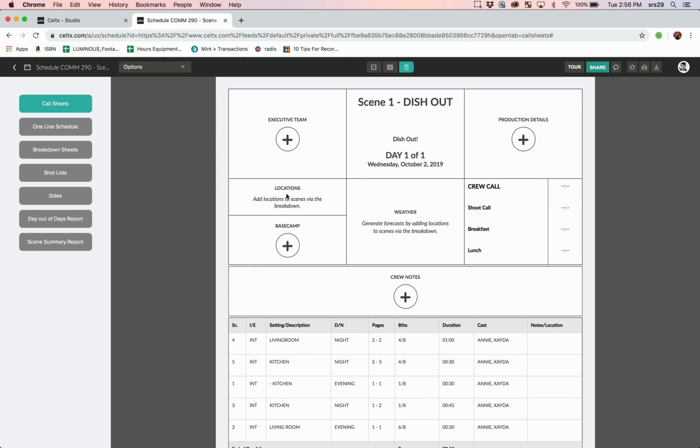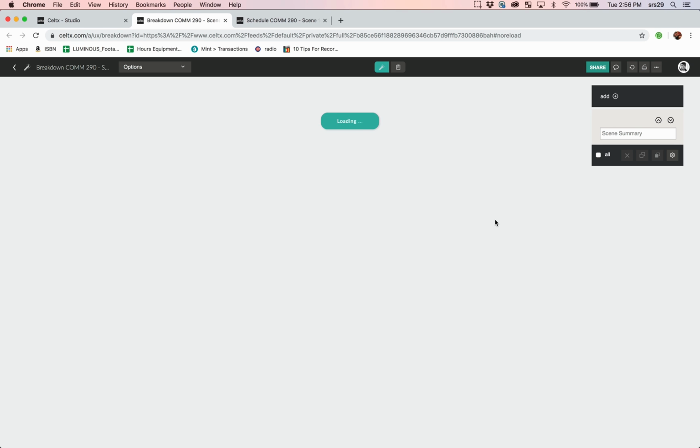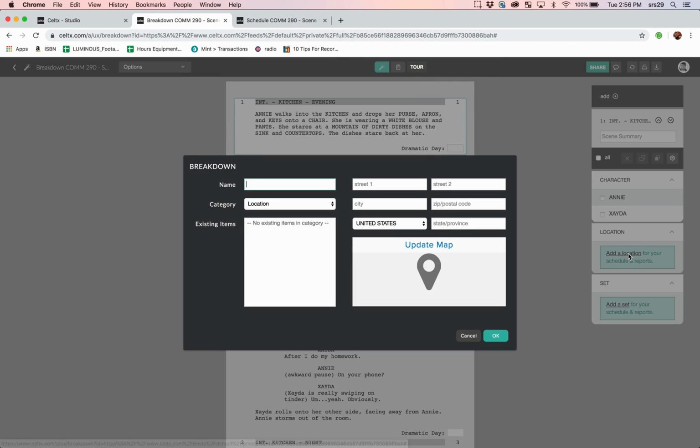Now, locations. You'll see that you can add locations to the scenes via the breakdown. So this is another thing that you want to do. And under the plan tab here, you go to breakdown, and then you add. All right, so for each scene, as you highlight in the breakdown, the characters are automatically put in. But you need to add a location. So you're going to click add location.